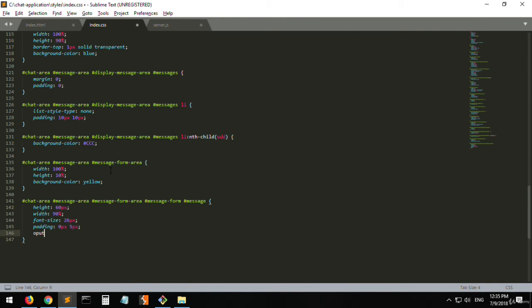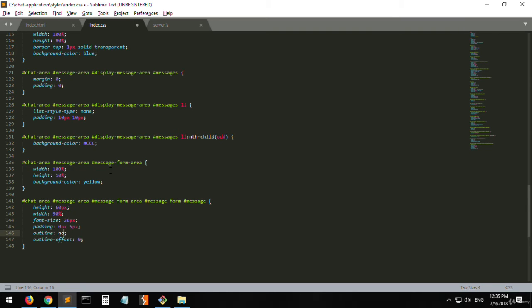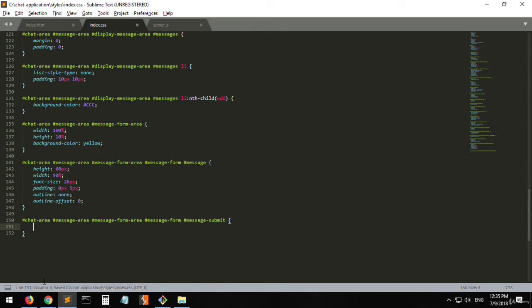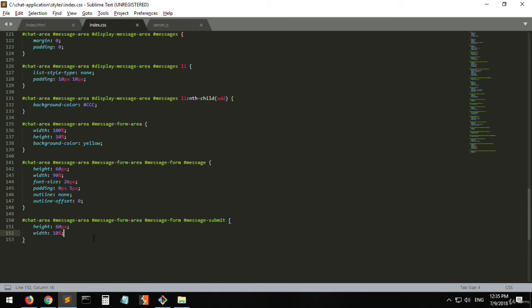All right. So here, we have now, let's remove the outline on 0. Outline none. Okay. Now we want this to be message submit. And let's say the height has to be 60 pixels. The width has to be 10%. It's not there because of the padding and so on.